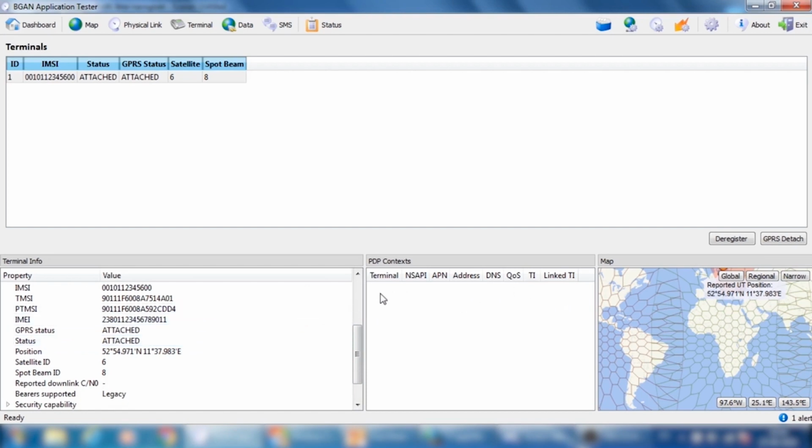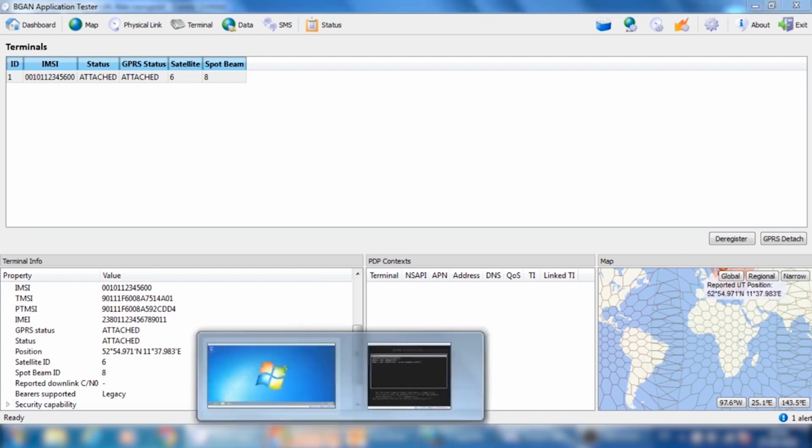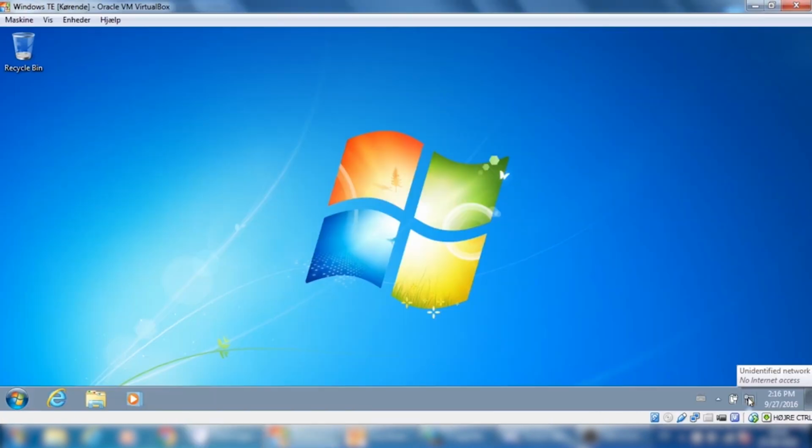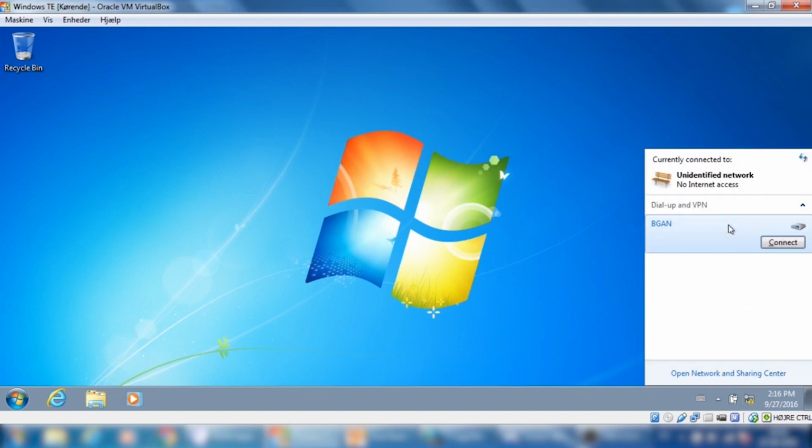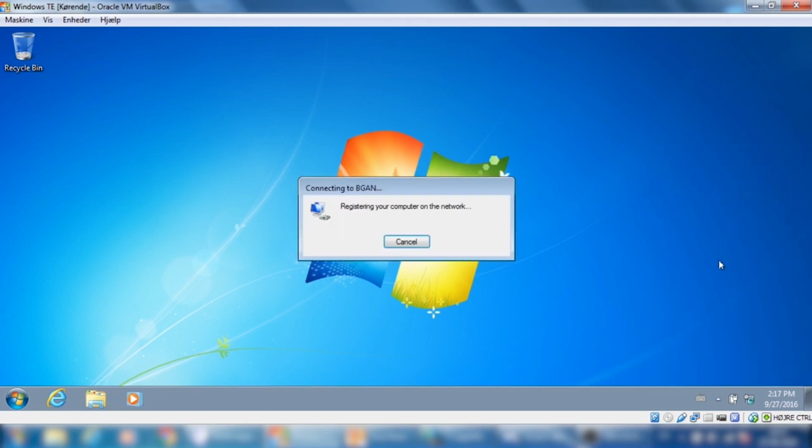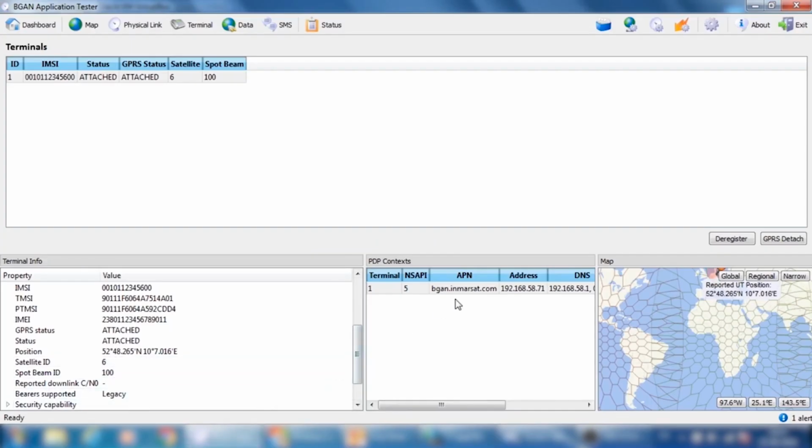We do not currently have an active PDP context, as you can see here, so I will go to my laptop to establish that connection. In this demo, I establish a connection to a software version of a BGAN terminal, but it functions the exact same way as it would if you had a live physical terminal. So I connect, I go back to the BAT, and you can see now that I have a PDP context and an assigned IP address.